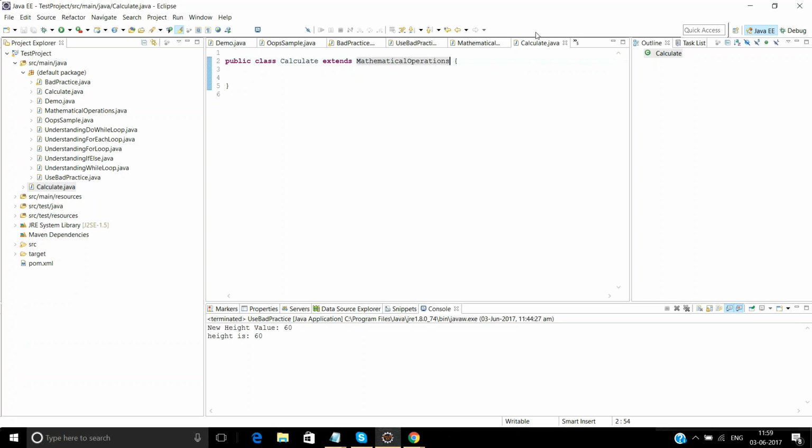Any class that inherits properties from the class above it is called a child class, and any class that is acting as a parent and provides its properties to its subclass is called a superclass or a parent class. I'll mention it here for understanding.